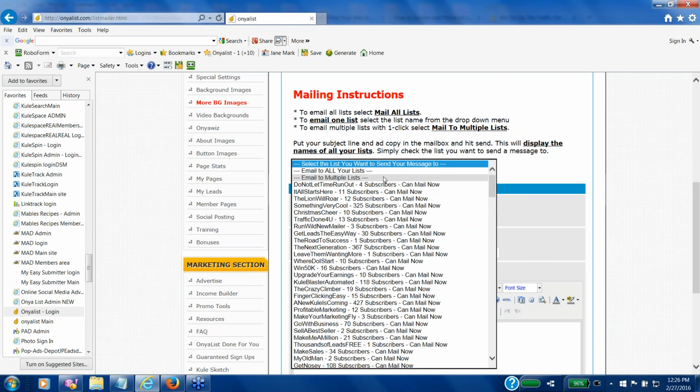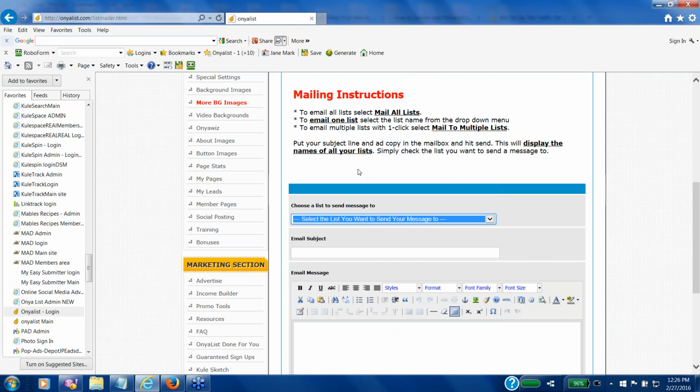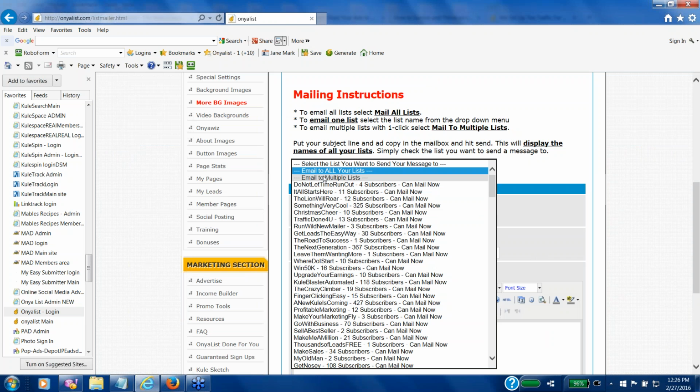I can mail once every 24 hours. I can choose email all my lists. I could choose email multiple lists and it will open up all my lists and I can choose the ones I want. And it's so simple and it's all connected. So every time I promote a capture page, the lead is going to go into On Your List and it's going to show up on my list here and I will be able to mail to it daily.